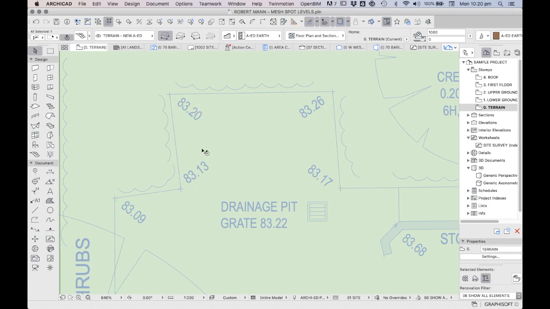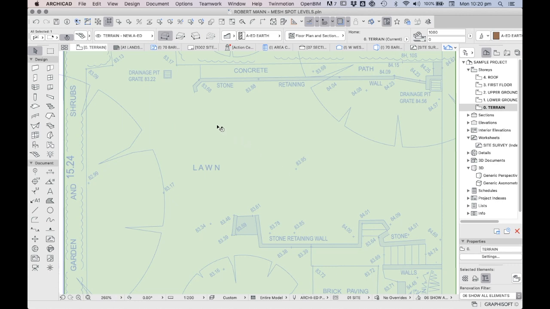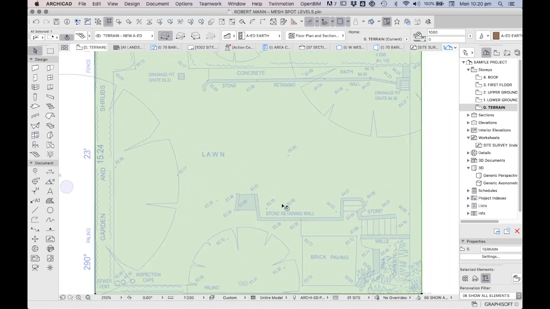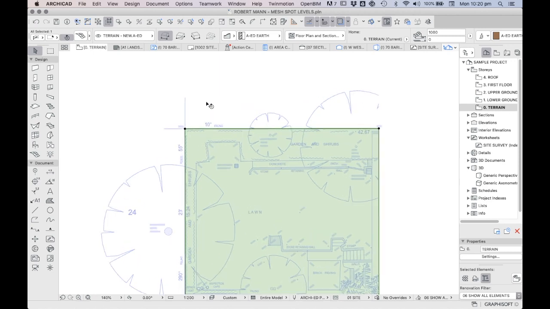83.2, 83.13. And in some cases, there aren't very many values where the land is relatively flat and there is nothing of much interest. But when we have a feature such as a retaining wall, there is a lot more height values here. Now, for this exercise, we're not going to add all of the height values, but we're going to add some to have an understanding of how it works. Now, this is very important to remember.